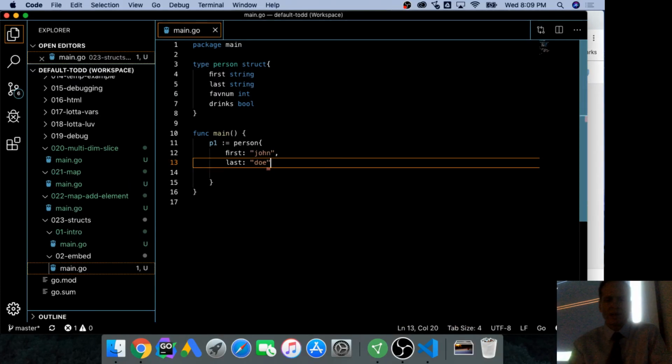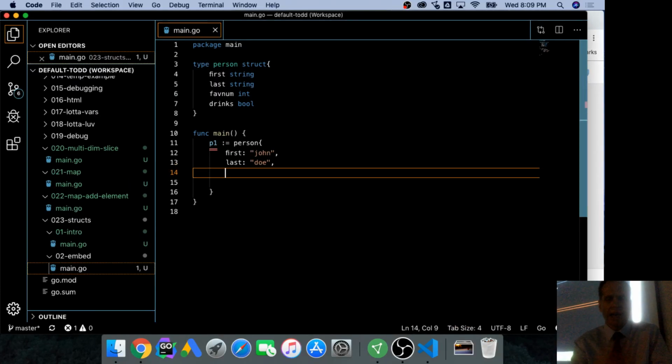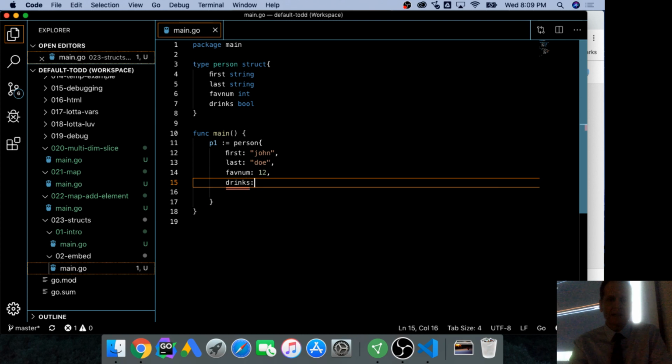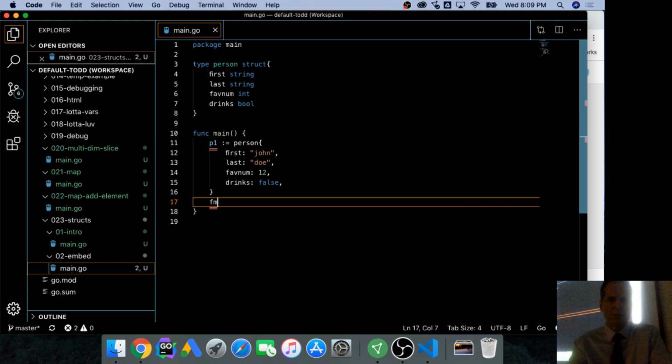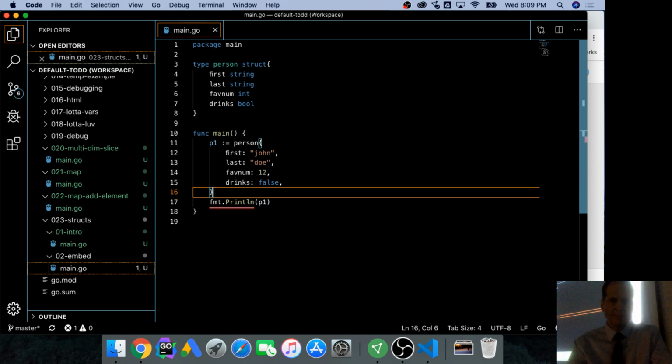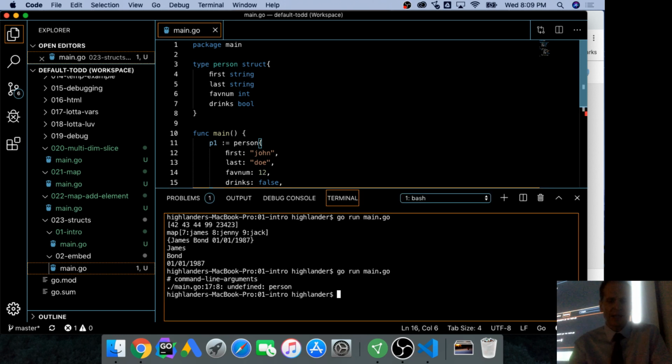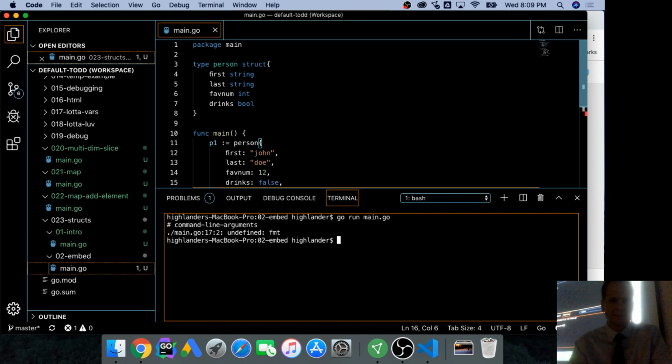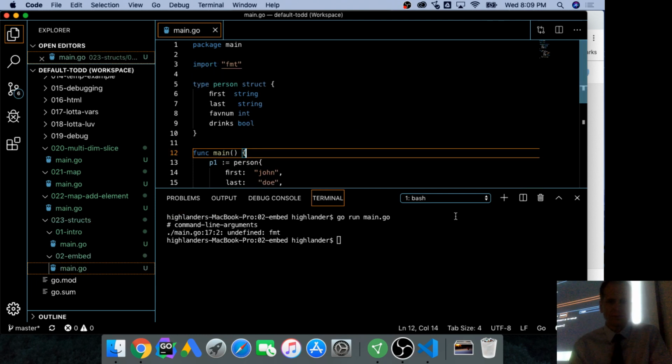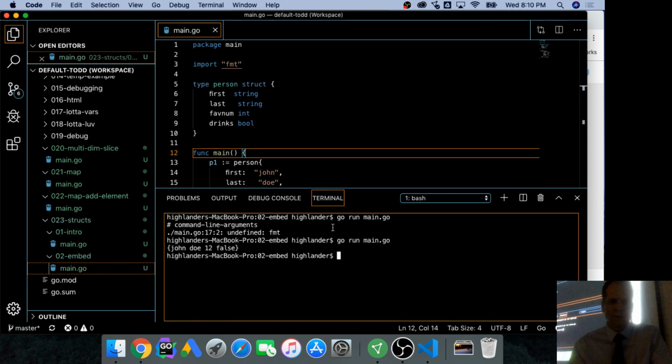All right, so we're continuing with struct, creating structs, and we have just a type person, and we're creating P1, person, and they have a favorite number, and it's 13 or 12, and drinks is true, false, we'll say false, whoever this person is, and then we could print that person out. So that would all run, and we'll just check it, cd, o2, go run, main. There we go.